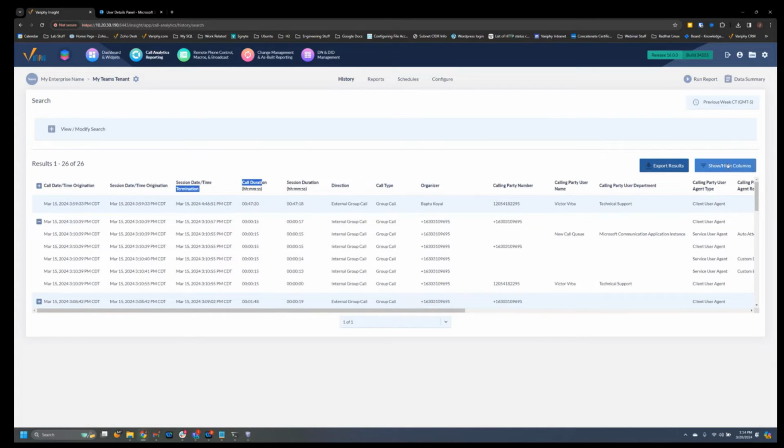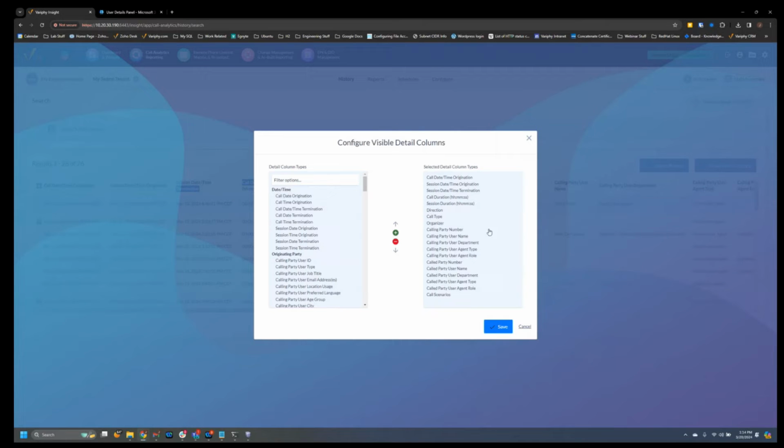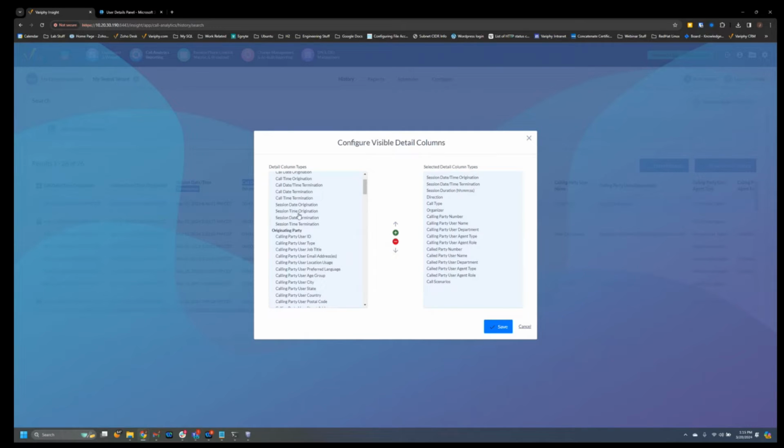I go up to the show hide columns here, and this is all the columns that I'm showing currently. So all I have to do is choose that, choose my duration and move it over. By hitting the minus, it moves it over to this side. As you can see, there's a lot of data to choose from to show on your detail columns. It's kind of ordered: all your date times are here, originating party information, the calling party, tons of stuff in here. Most of it probably won't be used.